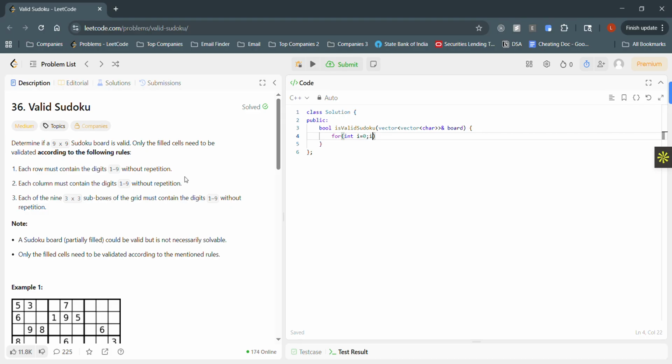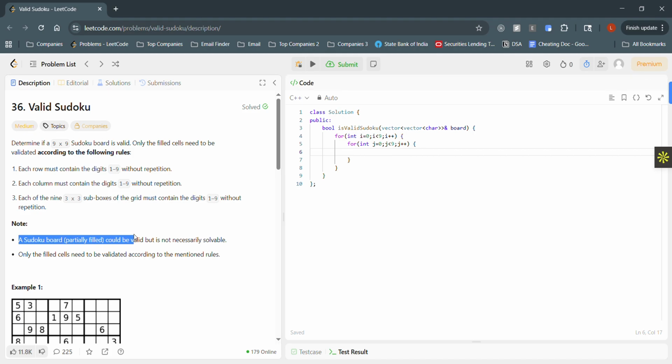So we need to traverse our matrix, and we are given that the board is 9 cross 9. So let's represent the row with i index and the column with j index. As you can see, it's a vector of vector of char. Another thing to note here is that the Sudoku is partially filled, and we just need to check whether it's valid or not. We don't need to check whether it is solvable or not. And we will only check the filled values, not the empty cells.